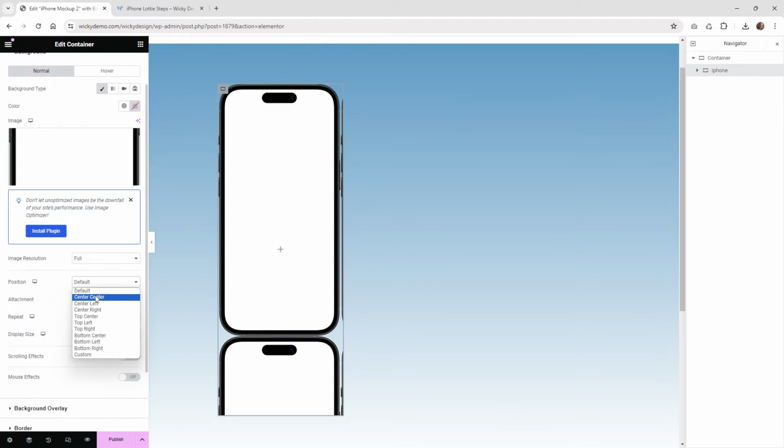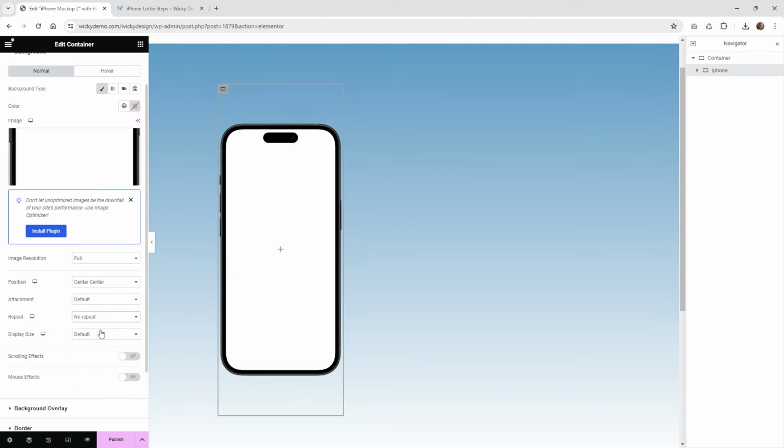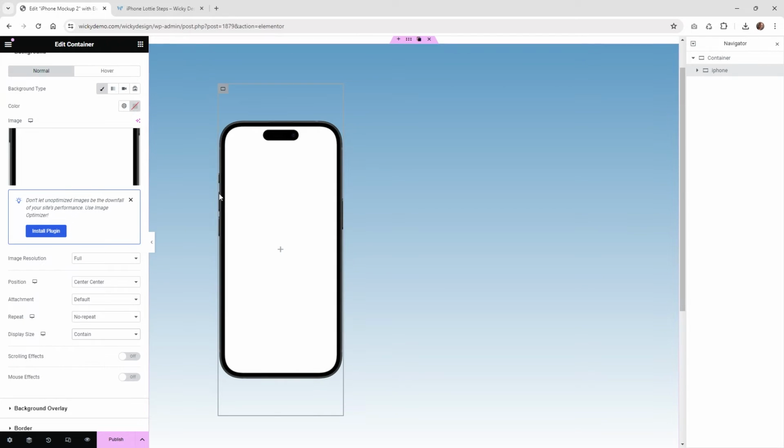For the position, you're going to want to choose center, so that's going to center it to that frame right there. You can keep attached to default. You want to make sure this is no repeat, because you saw what happened, it automatically is going to repeat it. And then in most situations like this, you're going to probably want to choose contain. That's going to contain it to the width of this whole section right here. So far this is a really good start.